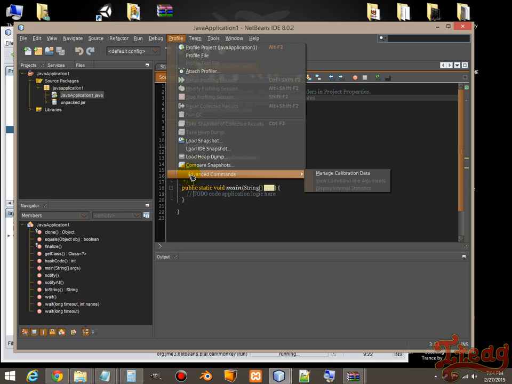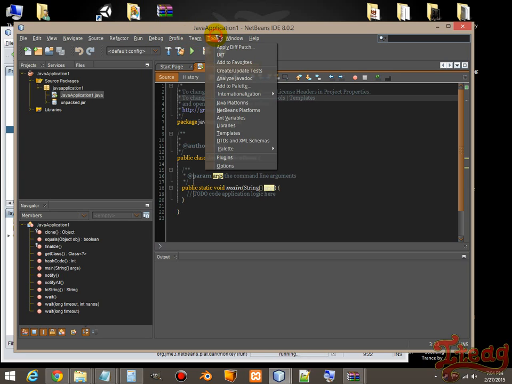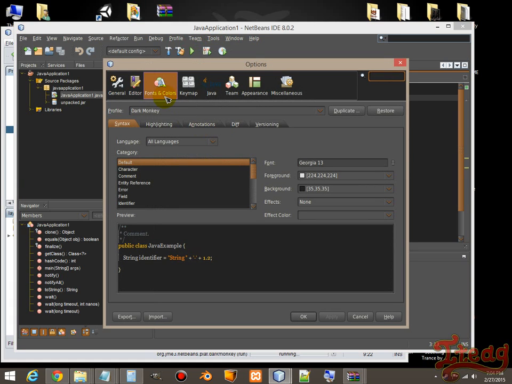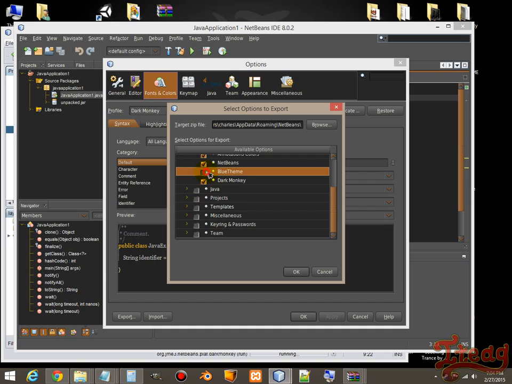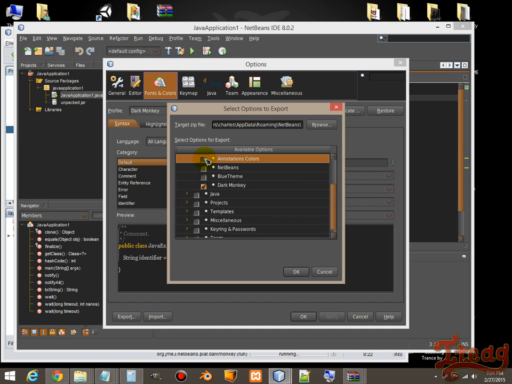But let us head over to options and do the export. Export. All right, and of course we're interested in fonts and colors. And I'll go ahead and put in the annotations color. But DarkMonkey, the differences in DarkMonkey from default.